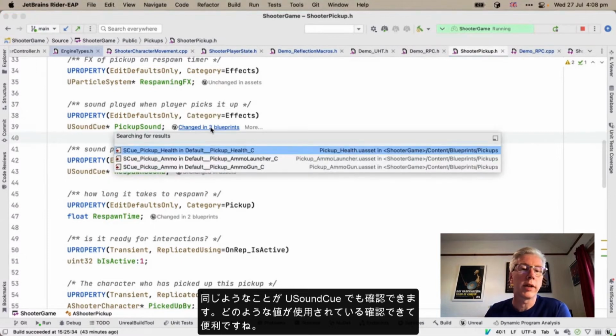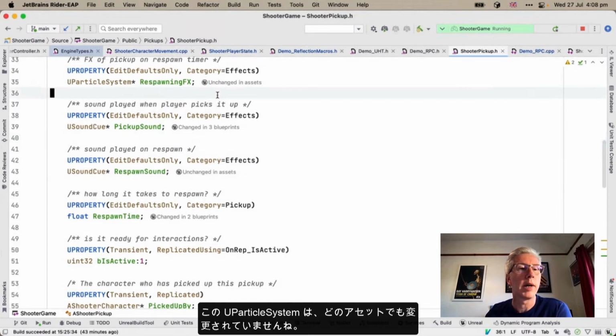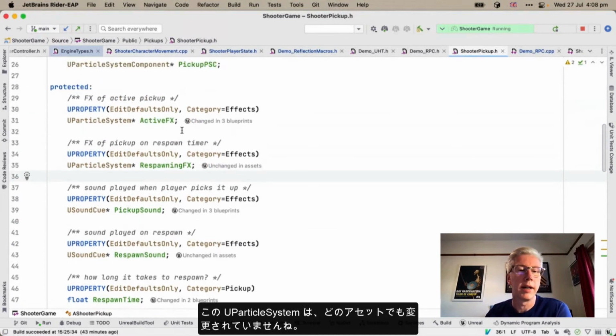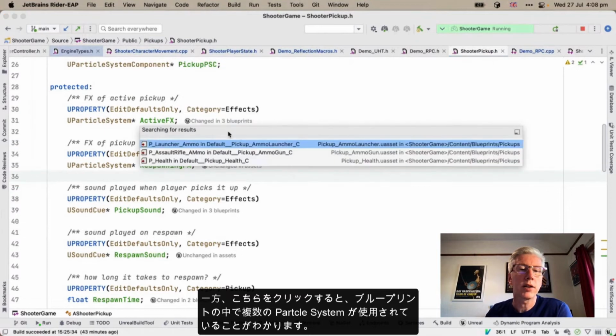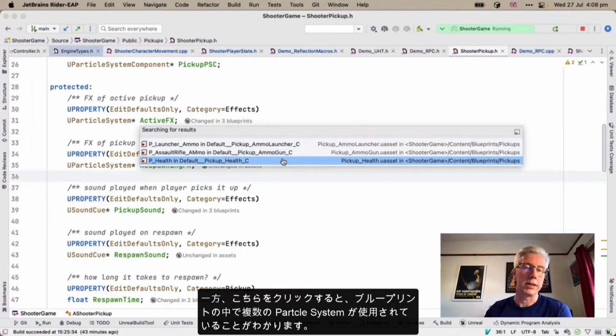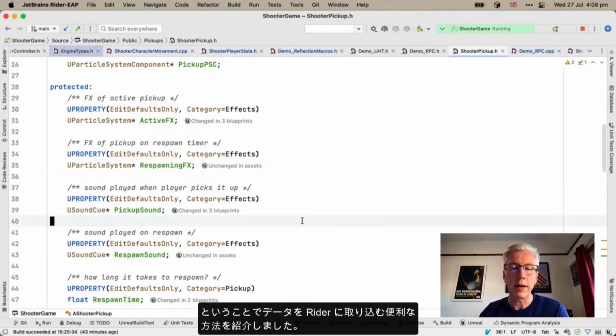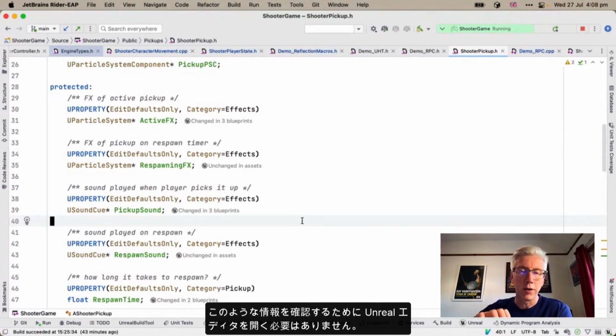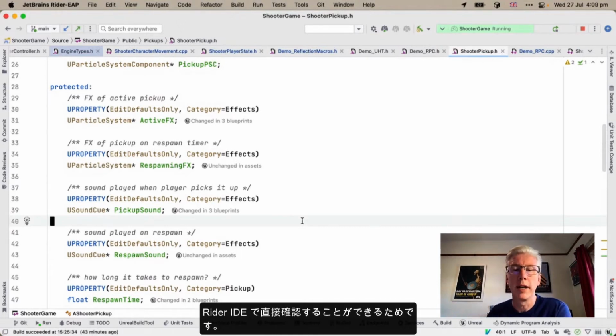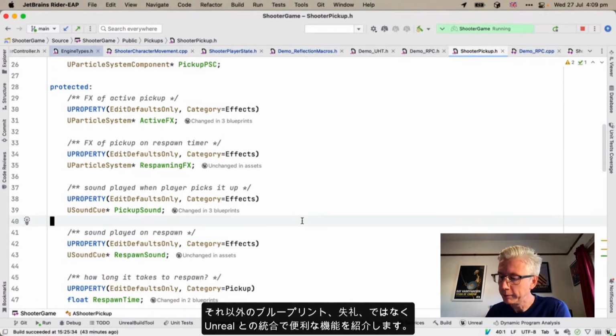I can do similar sort of things. We're looking at the sound cues there, and I can see what values are being used, which is useful. The particle system is not being changed in any assets in that one. But if I click this one, I get to see the different particle systems that are being used in my blueprints. So it's a great way of bringing that data into Rider, and stopping you having to go into the Unreal editor to be able to see this information. You can find it straight away within the Rider IDE.